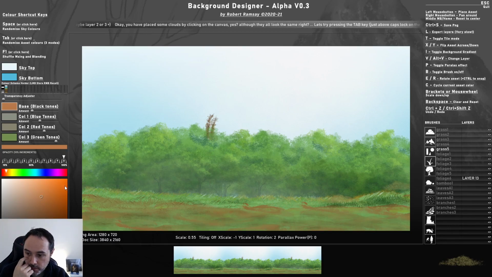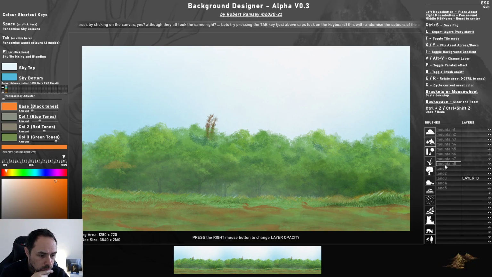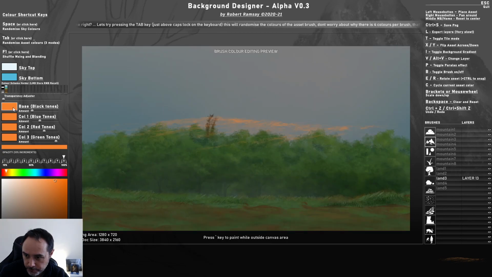Right, I'm gonna go for this orangey brown. I don't know if I want to go with that brush anymore. Let's go for, I like this one. Some little highlights here and there.